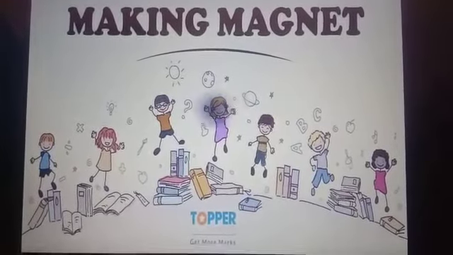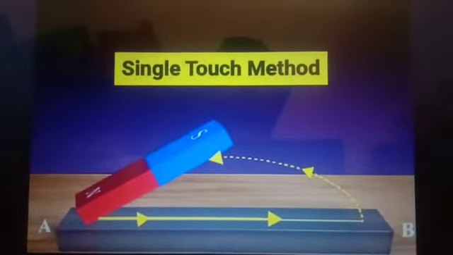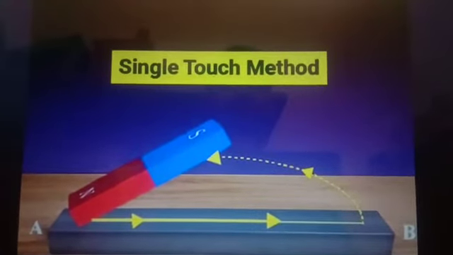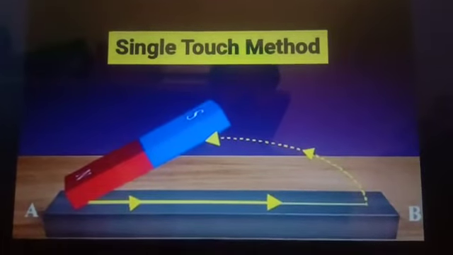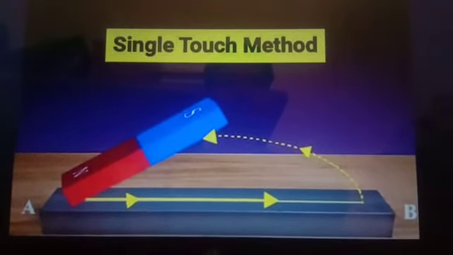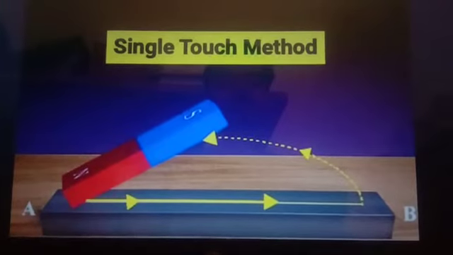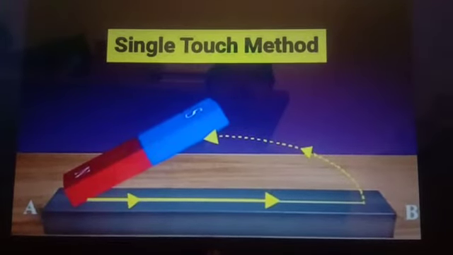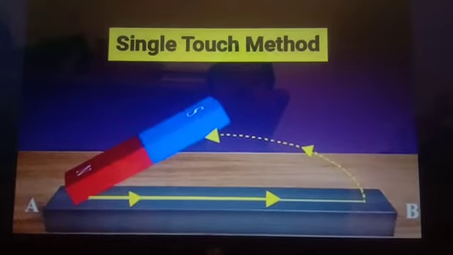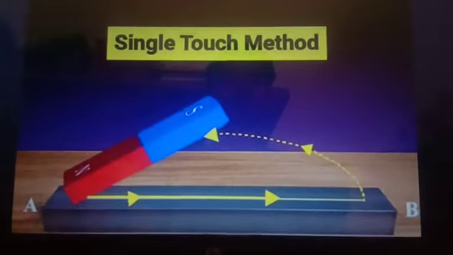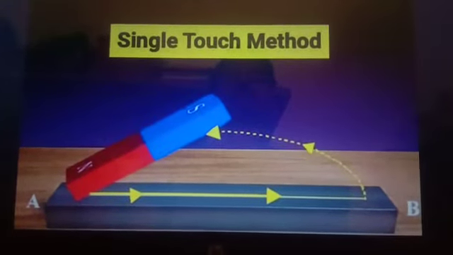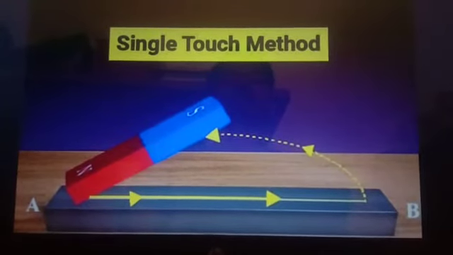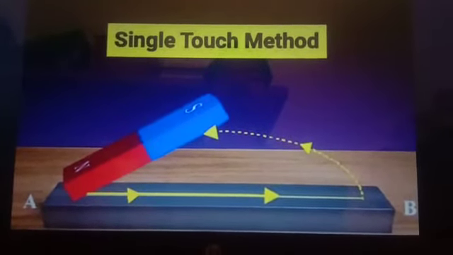In this method, we use a bar magnet to make a permanent magnet from a magnetic material. Place an iron bar on a non-magnetic surface such as wood. Take a bar magnet and place its north pole at one end of this iron bar. Drag the magnet slowly on the iron bar from one end to the other without lifting. Now lift the magnet and bring it back to the starting position. Repeat this process 30 to 40 times with the same speed.